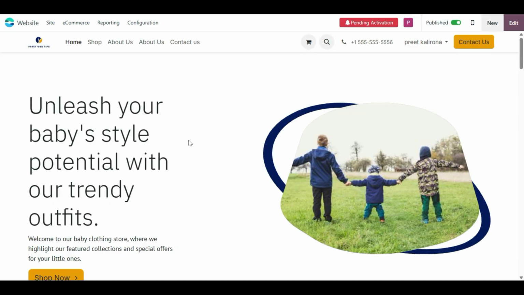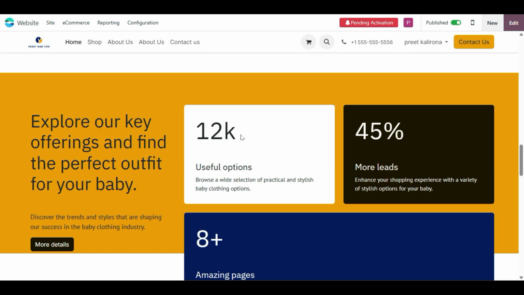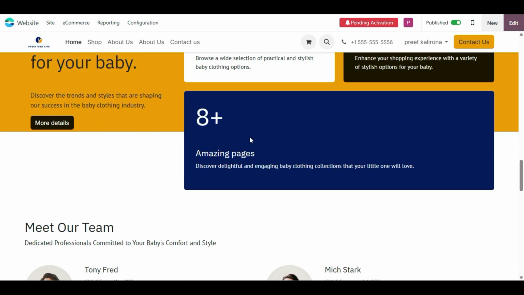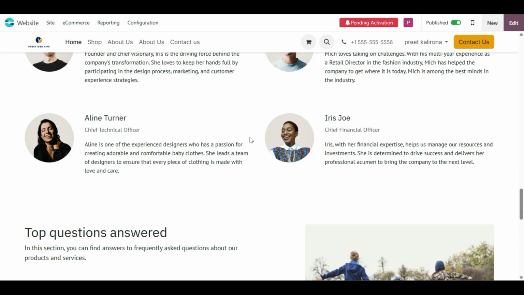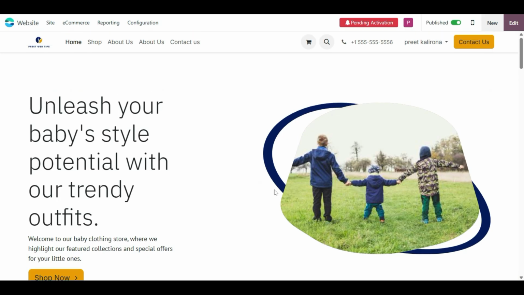So we have successfully completed all the process, and it built a beautiful website for us. And you can see here everything you need for your baby, and it also customized the content according to your selection. Here we can provide a logo, phone number, everything is customizable. Now I will show you how you can customize your website step by step.